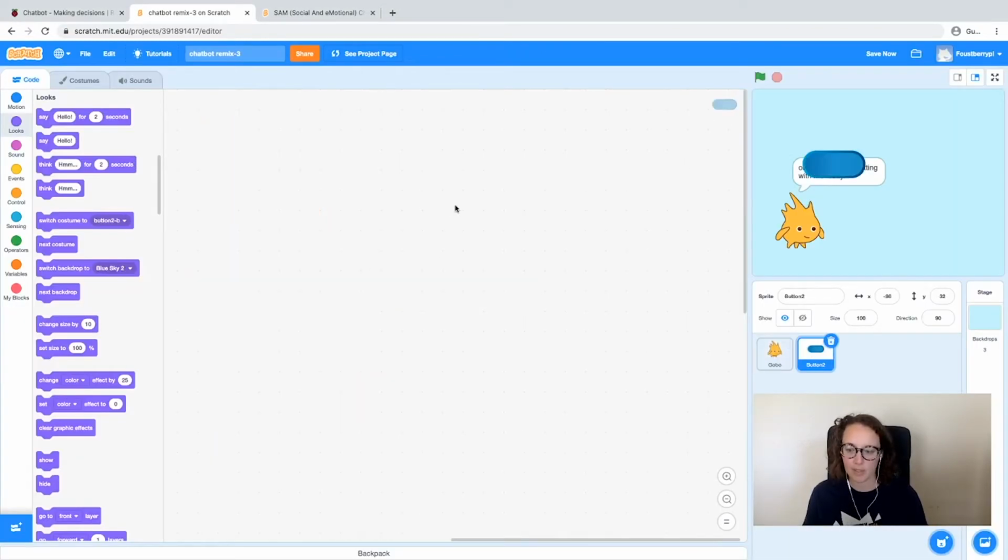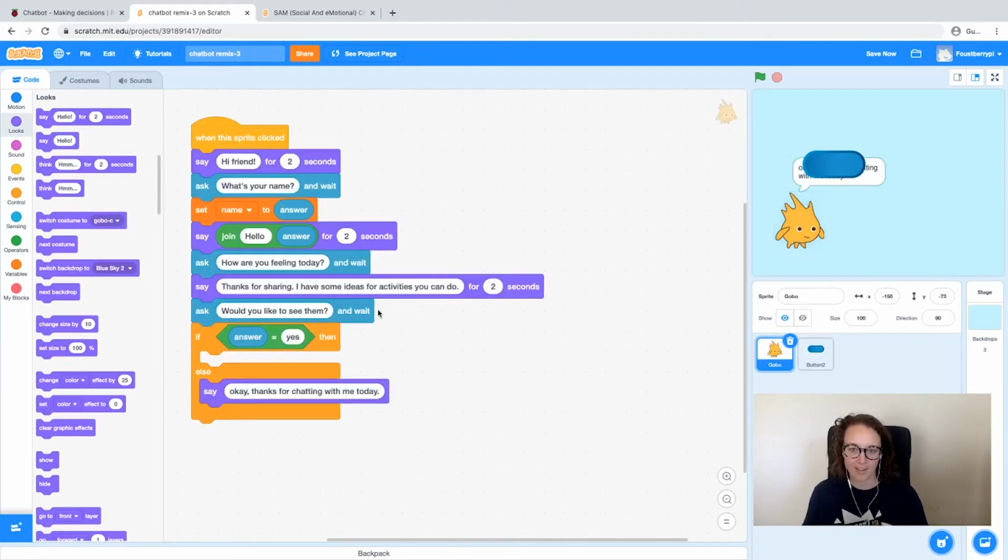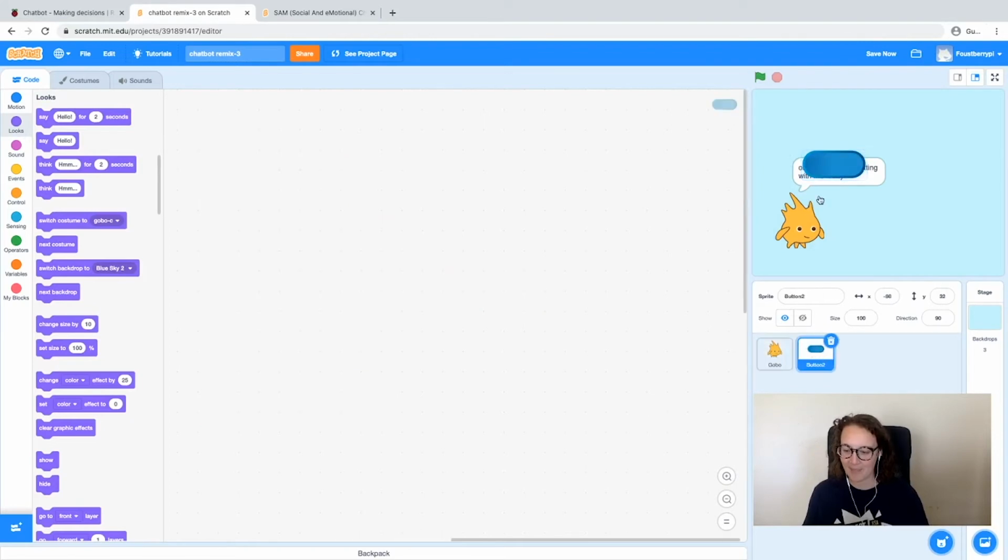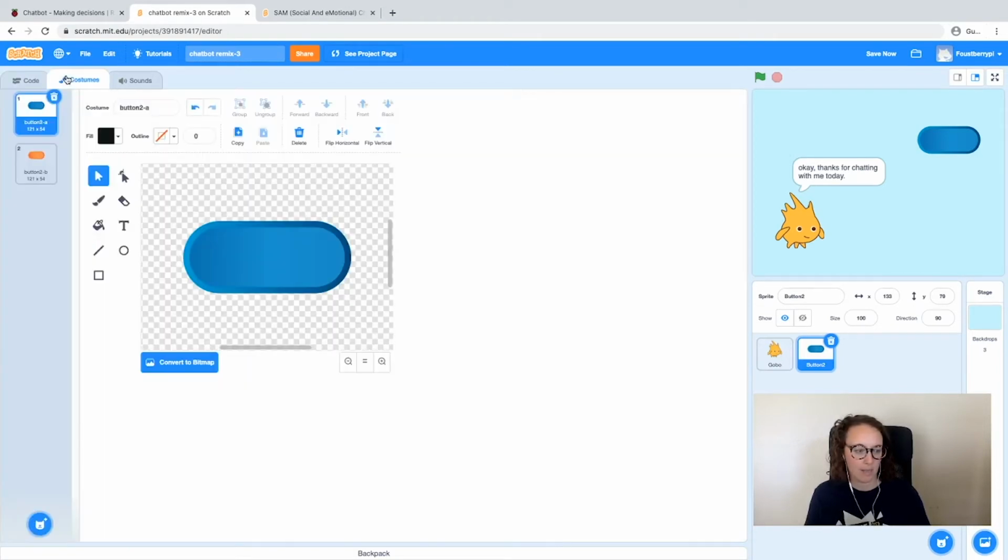Now don't worry, the code didn't disappear. Our code is with our original sprite, so it's still there. We just have a new sprite up. So let's go ahead and change the sprite so it has a button that actually has an emotion name on it. You can go to the costume tab, which is here in the top left. We've been using just the code tab, but we can go to the costume tab.